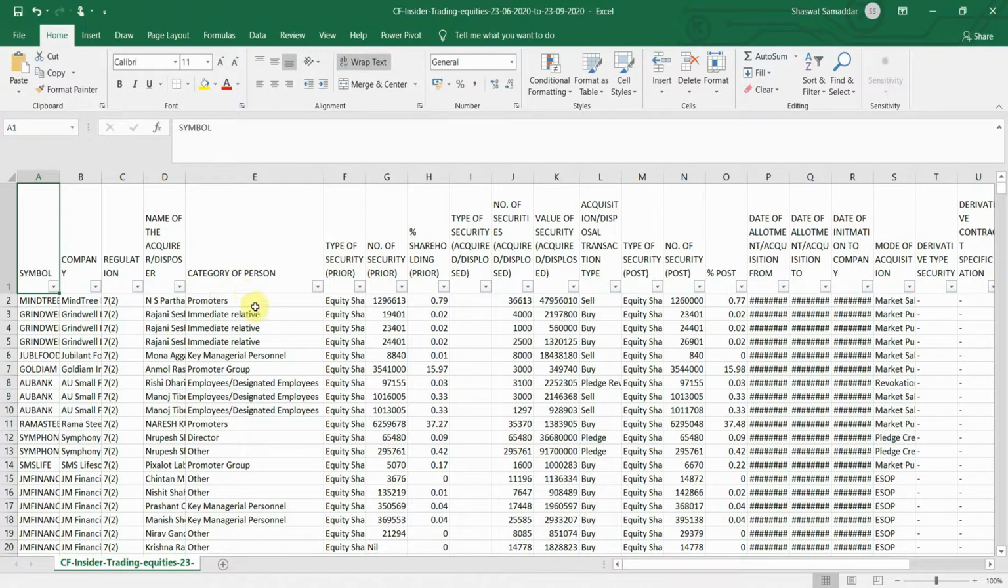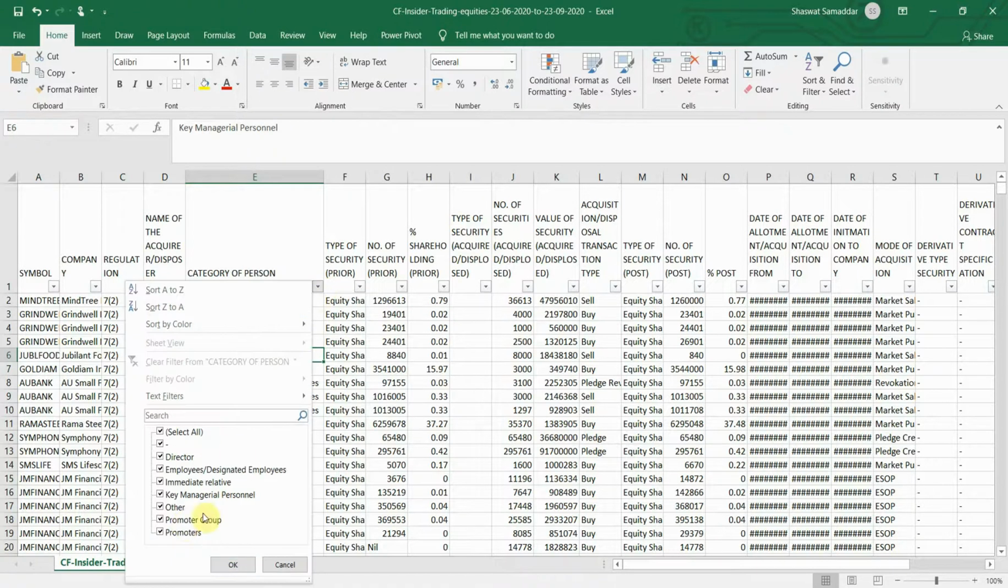Let me widen the column of category of person. Yeah, so for getting the symbols in which only promoters or promoter group have increased their stake, we have to apply a filter on the category of persons column. As you can see in this column, column E, there are many categories of persons like immediate relatives, key managerial personnel, designated employees, etc. We don't want all of those. We just want promoters or promoter groups here. So let me quickly delete all the rows which contain otherwise.